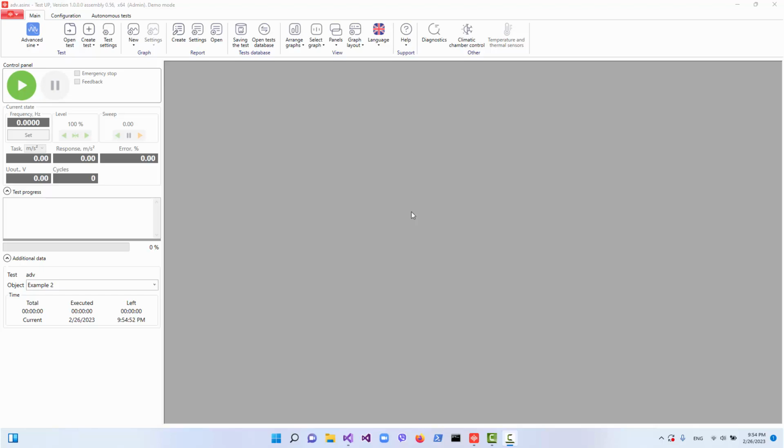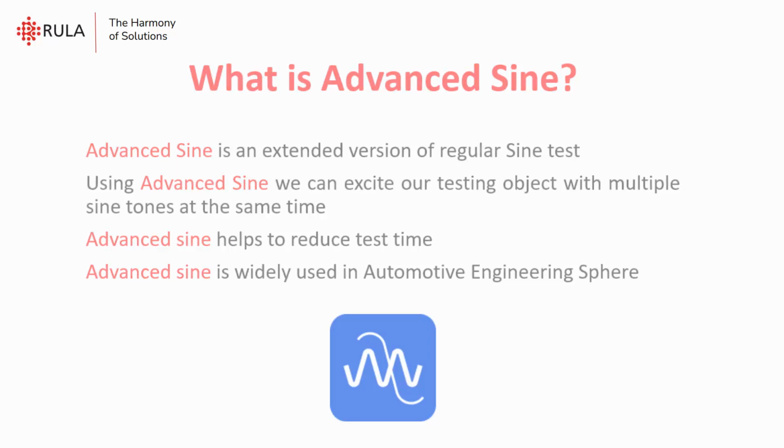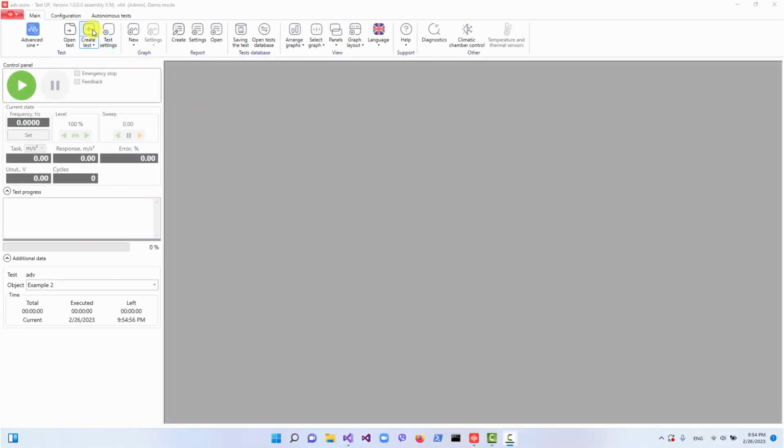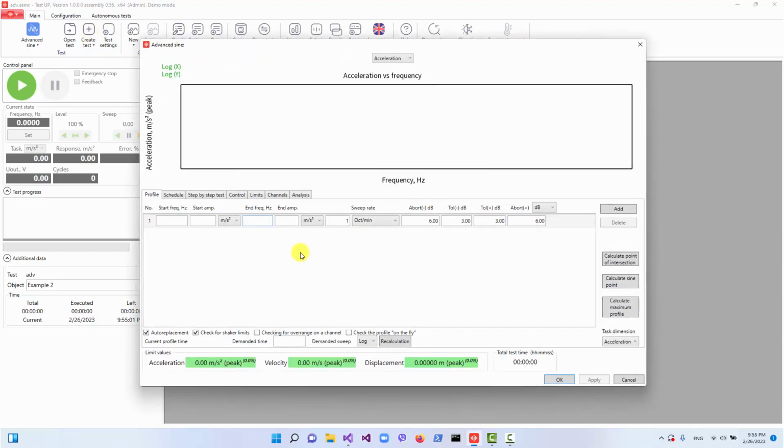In this video, I am going to explain the basics of Advanced Sine Test. Our first step is to press Create Test button. Here we see a test settings window. The first tab you will see is a Profile tab. This tab is similar with the regular Sine Test tab, so I think you are familiar with it. But I will explain the basics.